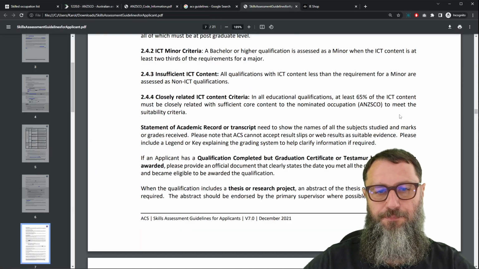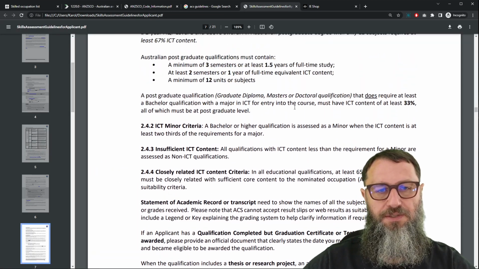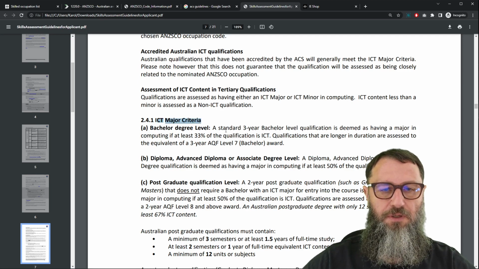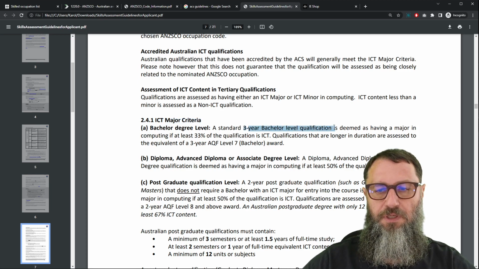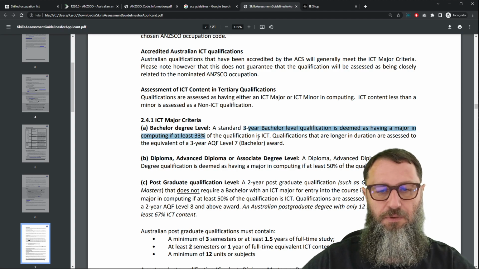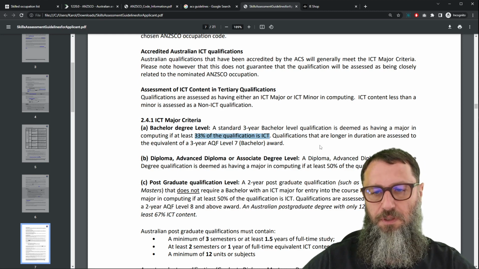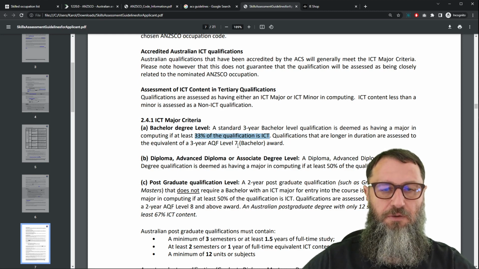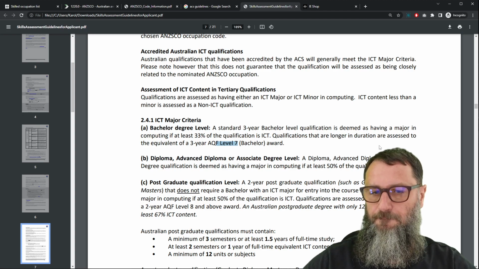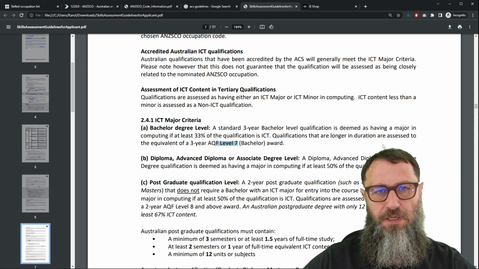All right. ICT major, bachelor degree level, standard 3-year bachelor level qualification deems as having a major in complete list. 33% of the qualification is ICT. 33, not much. Qualifications that are longer in duration are assessed to the equivalent of a 3-year IQF level 7, which is bachelor. Level 8, I think it's master. 9, master or postgrad.